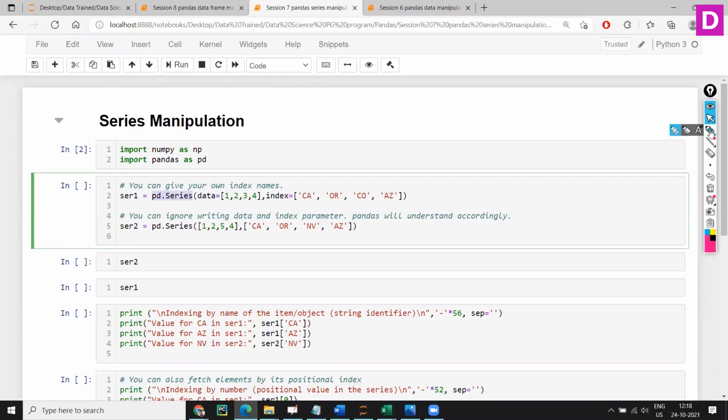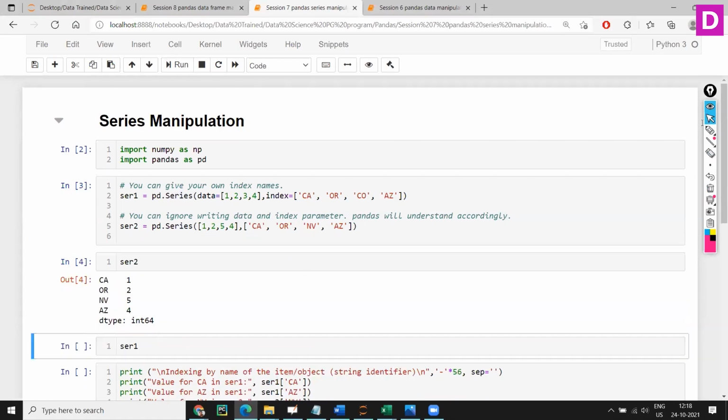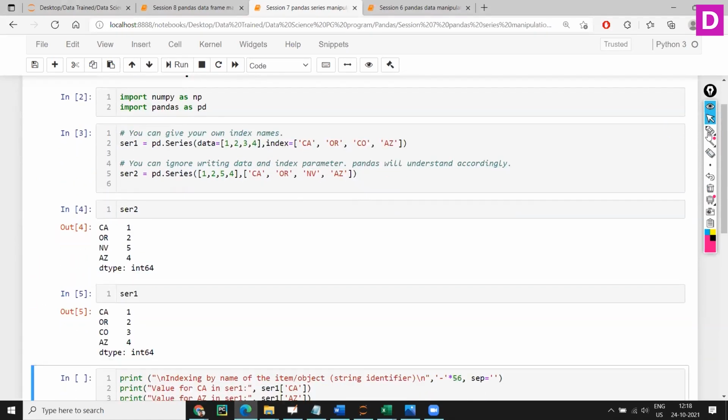Similarly, for series 2, I have data and I have an index. Even if you miss these parameter names, that is absolutely fine. You don't need to worry. It will understand by itself. The first one will be data, the second one will be index. So it's up to you. Let's create these two series and check how they look. Series 2 and series 1.